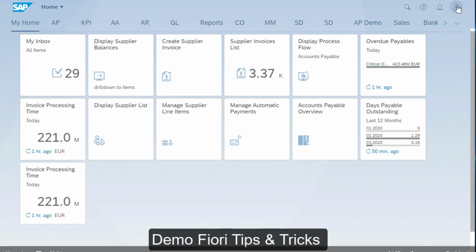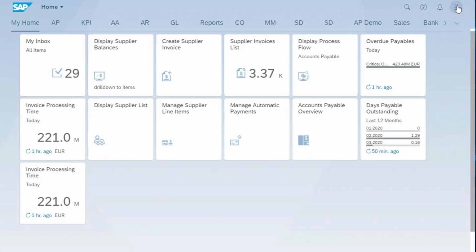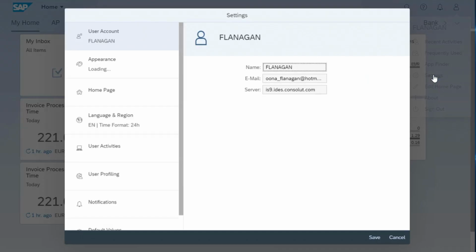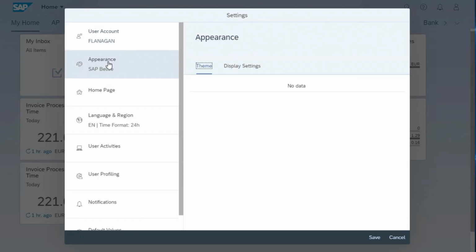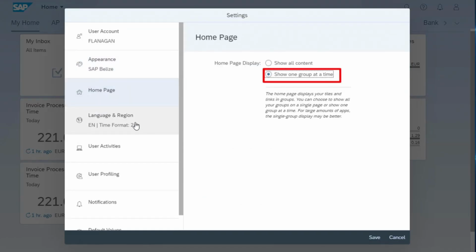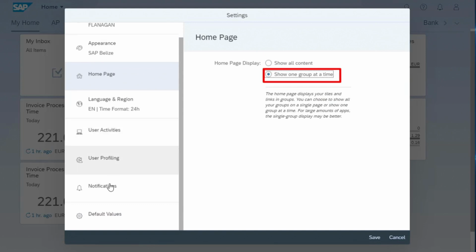In this demo, I will show you some more useful functionality or tips for working with Fiori. I'm going back into Settings, where I can change things like the appearance or colour. We have already seen that you can show one or all groups on your home page. If you have a lot of groups, your home page will be slower to load if you choose all content.